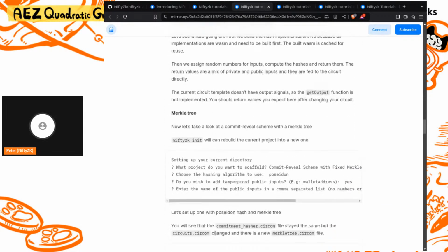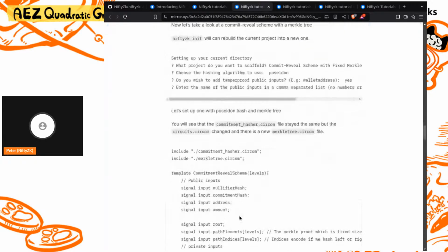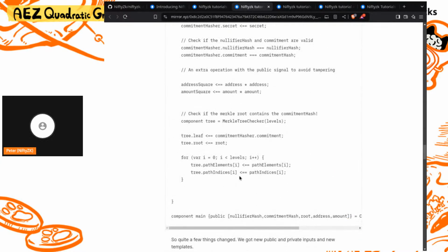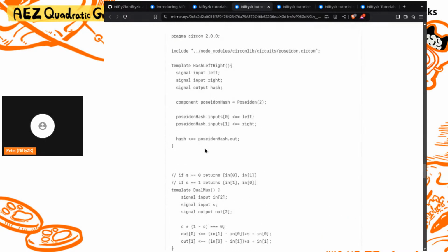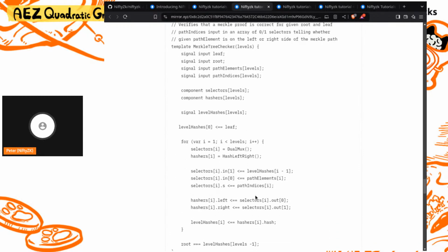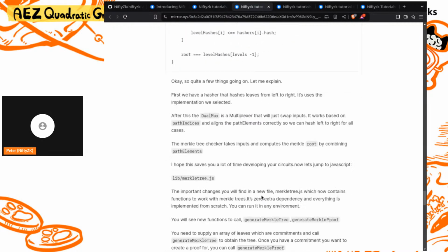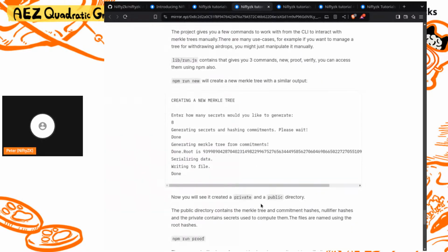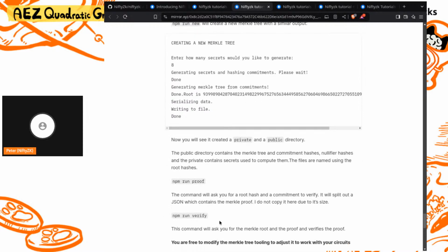And you can choose to have a Merkle tree created with it, which will add some extra code into your circom scaffold file, and it will create the Merkle tree checker for you. It doesn't have any external dependencies. It only uses circom and circomlib. And finally, you have some commands to play around with the Merkle tree, so you can create a tree and then create Merkle proofs and then verify the proofs.